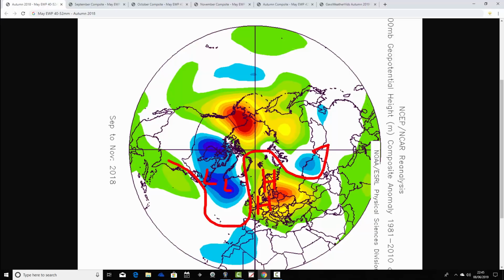Jet stream is pushed to that sort of position. So although they have quite a coolish September and relatively unsettled in September of 2018, October, of course, is a much warmer month. And November's interesting because that does have a go at bringing in a cold easterly wind, but it's one of those sort of failed easterlies that we get in November 2018. Overall, quite a warm autumn.